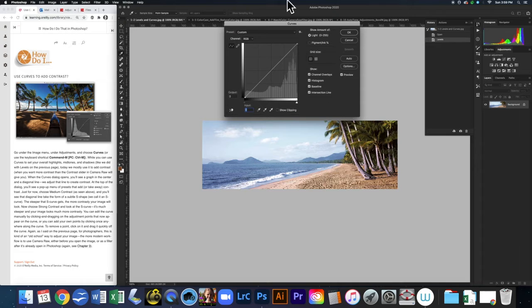Okay, but we're really going to use this instead to do a little bit of contrast. There are some presets up here, and you can increase contrast, and this is going to give us the classic S curve, if anyone's ever heard of that.